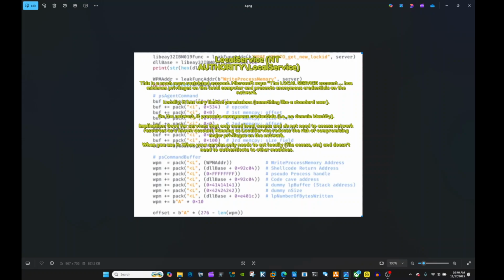Now, this is the other one we've seen, and this one's called local service. This is a much more restricted account, and Microsoft says the local service account has minimum privileges on the local computer and presents anonymous credentials to the network. Locally, it has very limited permissions, something like a standard user, okay? So basically, we're looking at root and user when we're looking at two of these.